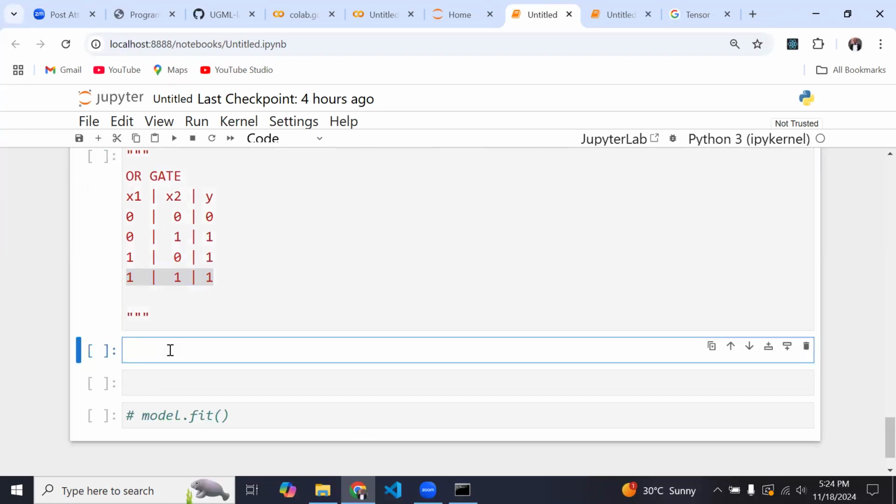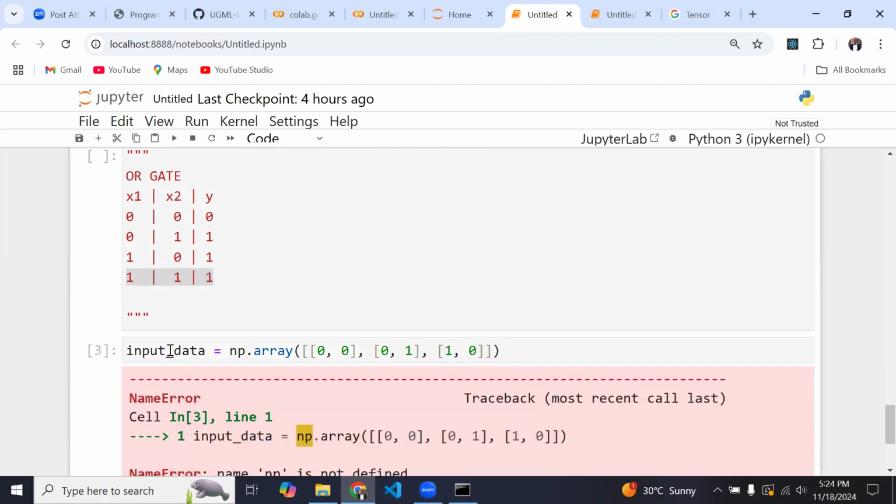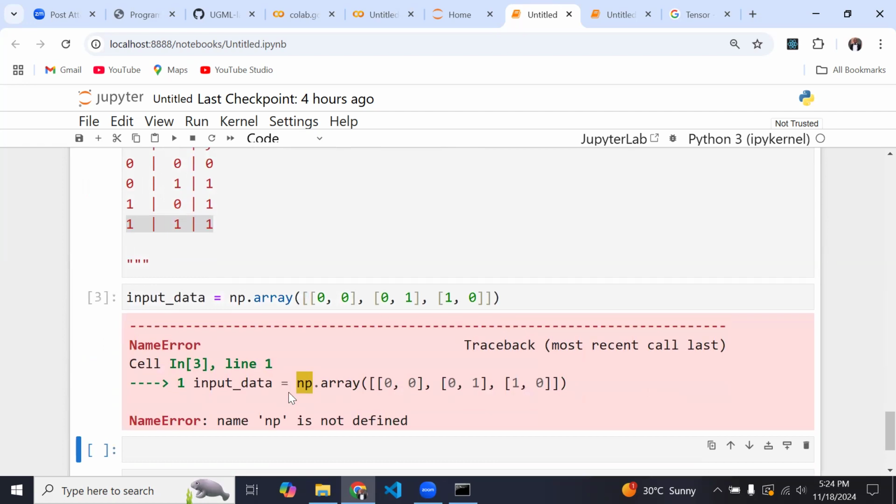So let's say we have the input data. That input data, which is going to be our X, is going to be np.array. So this is going to be a 2 by 2 array. Now look at what I'm going to do. I'm going to say 0, 0 for the first one, then 0, 1 for the second one, and then the last one is going to be 1, 0. So I'll run this, and then it says np is not defined.